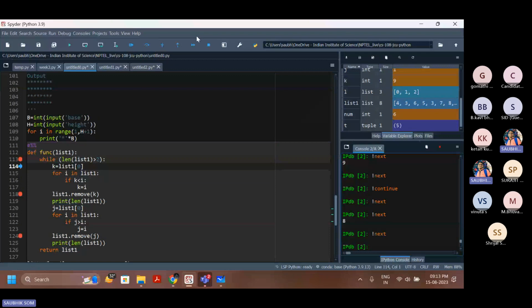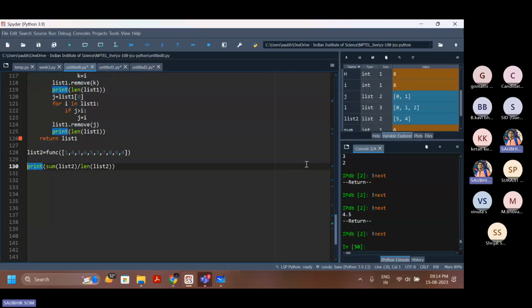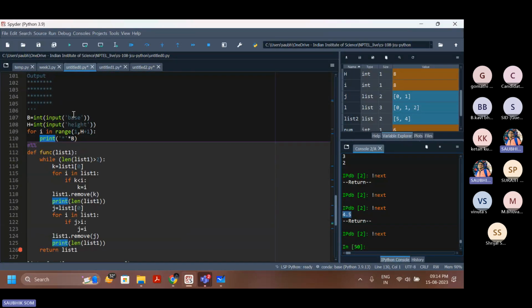If I go to the end of the list, the list size will again change, because now the list size is 8. It will chop off, chop off, chop off till the list becomes only 2 elements. So 5 plus 4 is 9, and 9 divided by 2 is 4.5. 4.5 was returned. Okay.